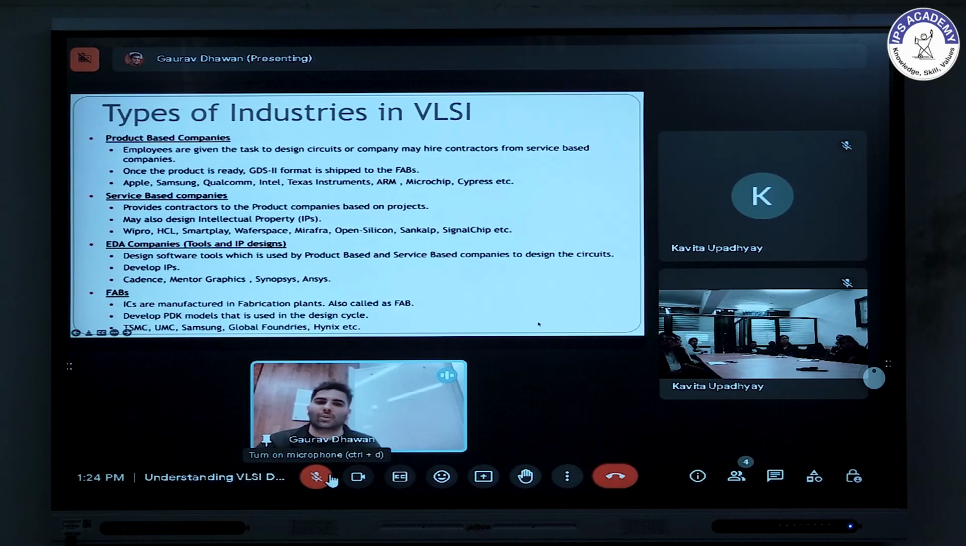Another is service-based companies who don't design their own circuits. They may design their IPs and sell their IPs, but they don't design their own circuits. They design circuits for product-based companies. So product-based companies will hire contractors from these service-based companies to complete the projects. And typical examples of service-based companies are Wipro, HCL, SmartPlay, Wafer Space, Open-Silicon, Sankalp Semiconductor, which is where I had started. So it was a service-based company.